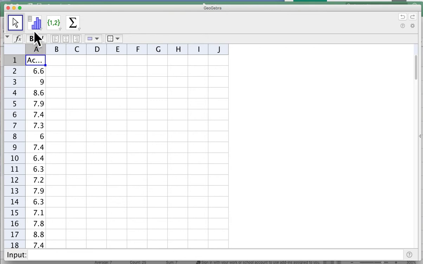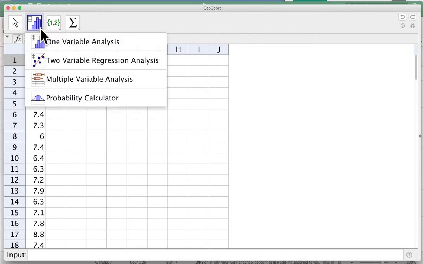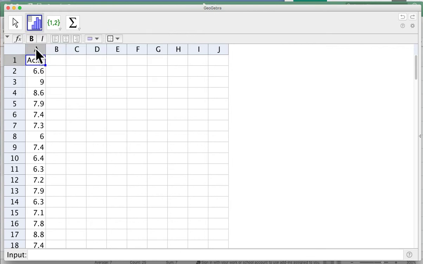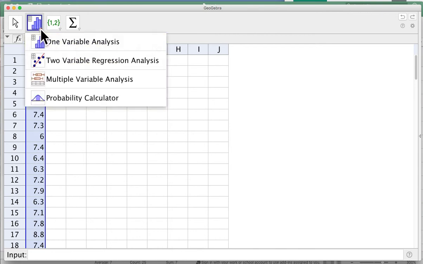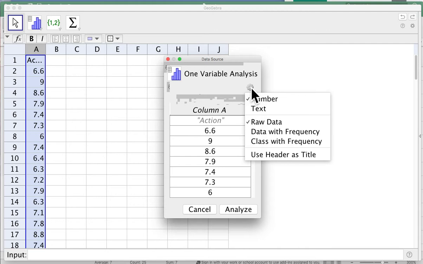So right above there, I've got a little menu item that's going to do some one variable data analysis for me. If I click on the drop down, I get a choice. I'm going to do some one variable data analysis. But I need to make sure that I've got my column highlighted first. So I've just clicked on the A to highlight the column, do some one variable data analysis. Then I'm going to get a little choice. Just worth checking here on the little settings wheel that I'd like to use the header as the title.